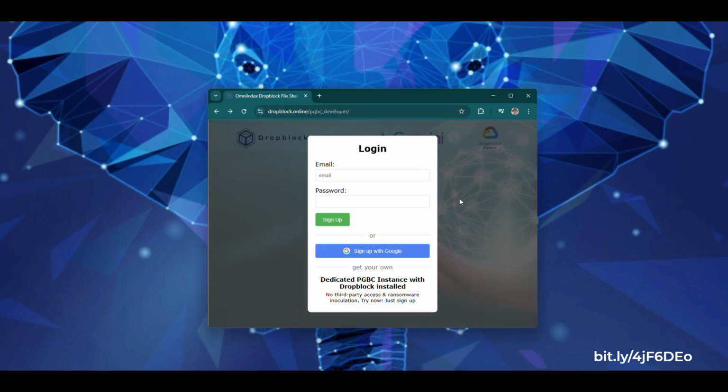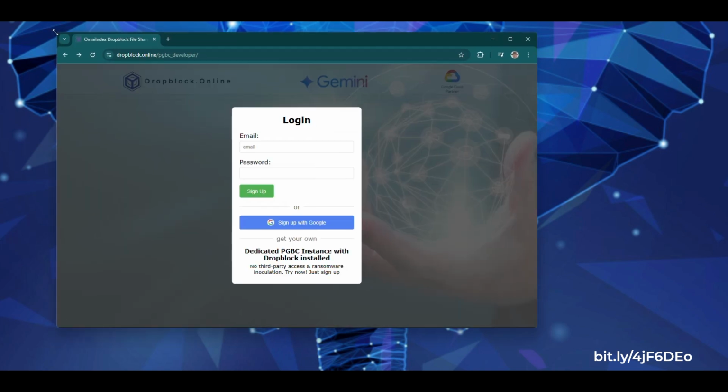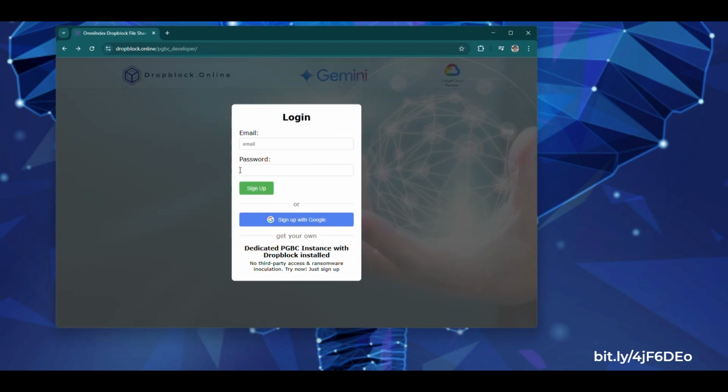The first thing we need to do is go to dropblock.online/PGBC developer. Don't worry if you can't remember the address, it will be posted just below as a nice little bit.ly link. Now, in here, what you need to do is put in a username and password. This password is not going to be used for PGBC, but you can use it for your own instance of Dropblock, which also comes on this machine.